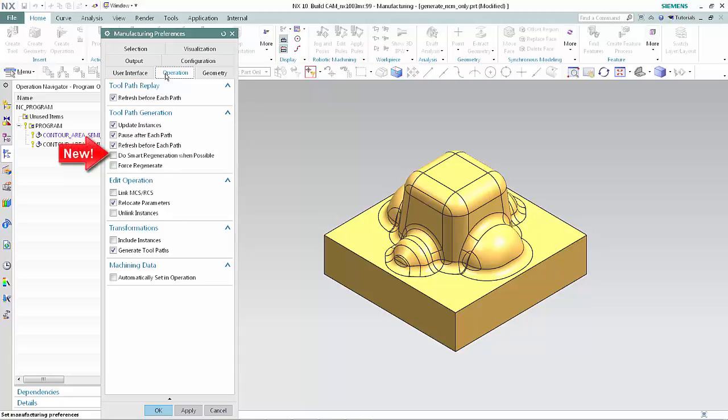Do Smart Regeneration when possible is a new option and is turned off by default to maintain the existing behavior, that is, the toolpath always generates. Select the Do Smart Regeneration when possible checkbox to turn it on. This option will remain on for the current session. Click OK in the Manufacturing Preferences dialog box.